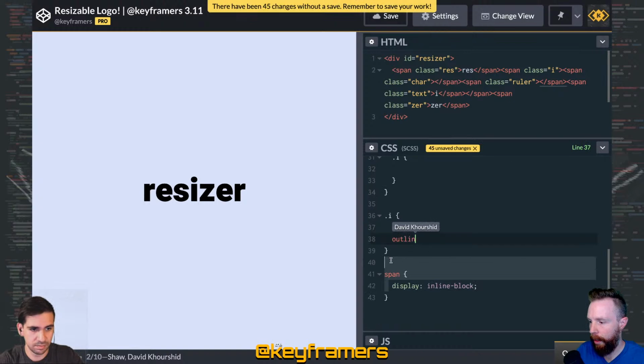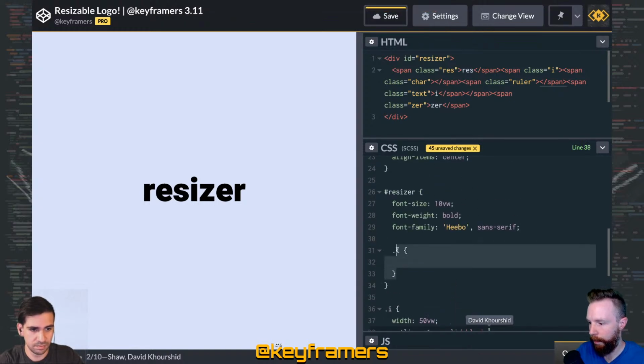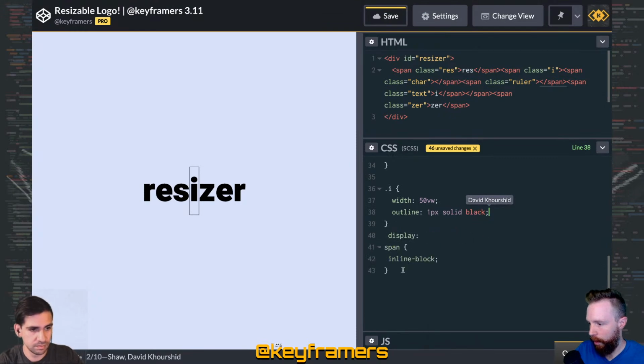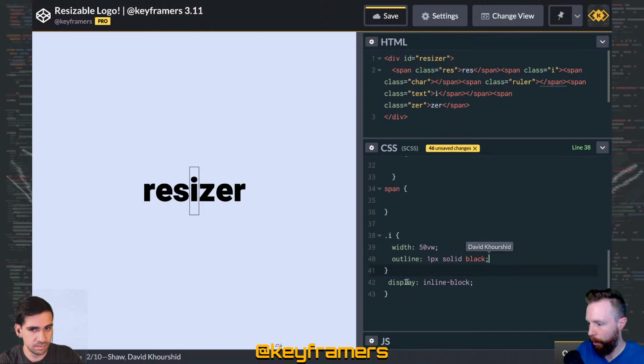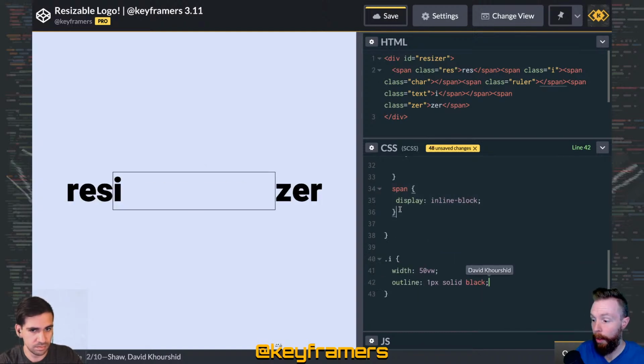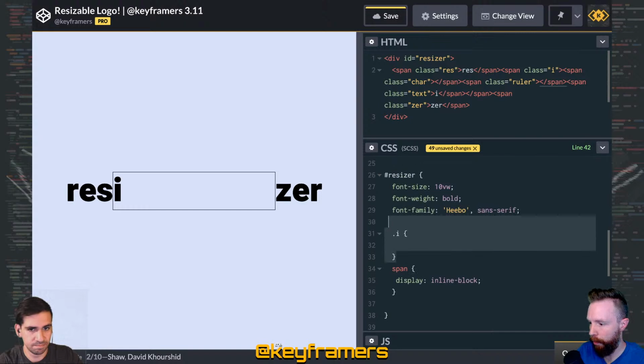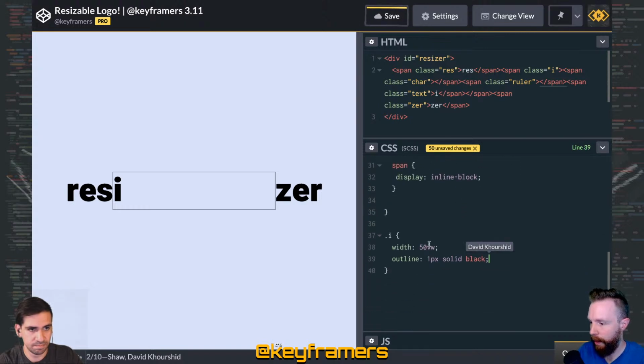So by setting it to inline block, we'll get it to where we can actually style them and stretch them and apply transforms to them, because you can't do a transform on an inline element.